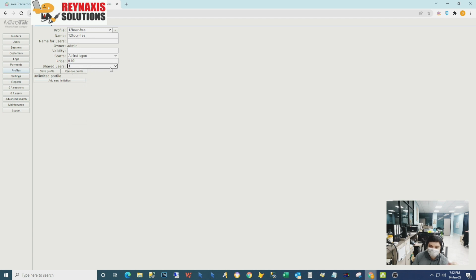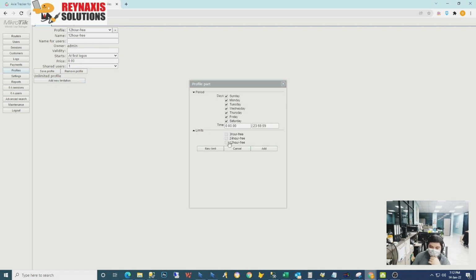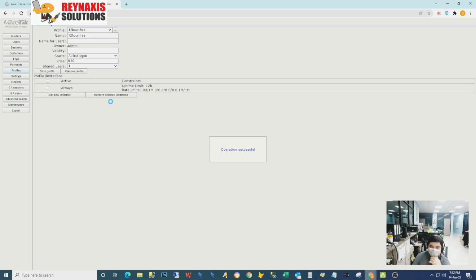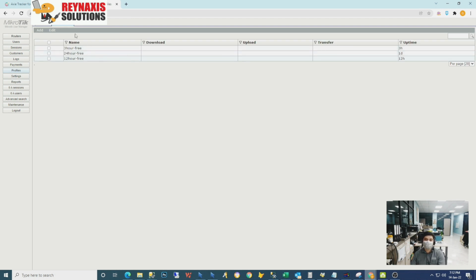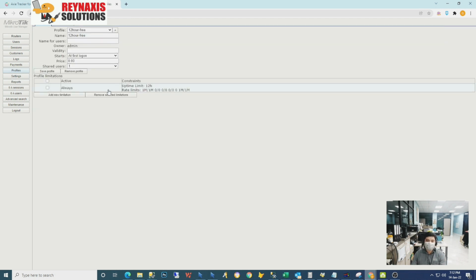Shared users means the number of users that are going to be sharing this Wi-Fi access. So just add the new limitation here and tick the 12-hour free. So now you have a limitation for 12-hour. So there you go, guys. That's how you create the limitations and the profile for this Wi-Fi, which we will be using for the credential.